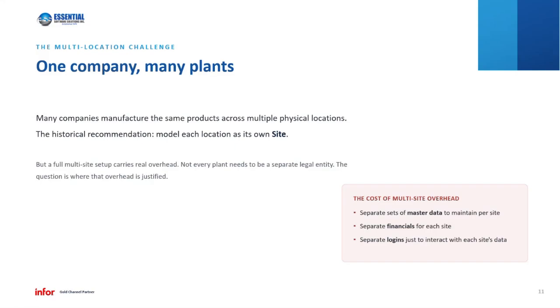So many companies have multiple physical locations that can manufacture product. In the past, our recommendation and Infor's recommendation was always to use multi-site, meaning that each location that performs any manufacturing gets set up as its own site and site line. However, there is an overhead associated with that. So you need separate sets of master data, separate financials, separate logins for every site.